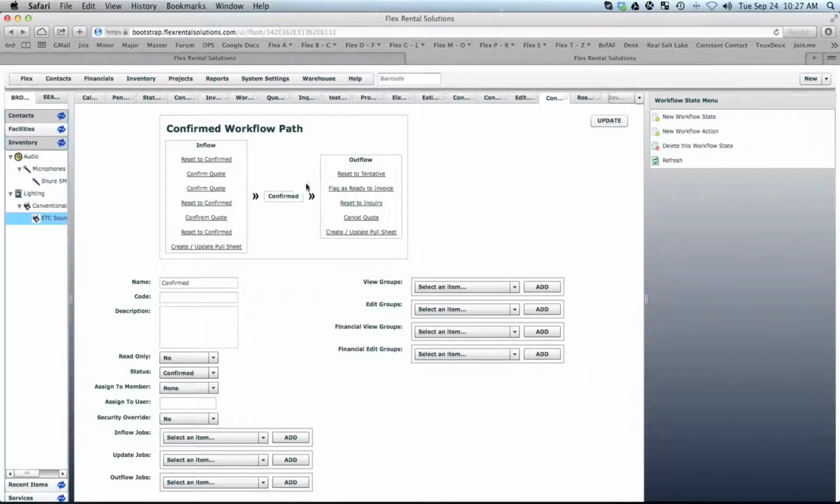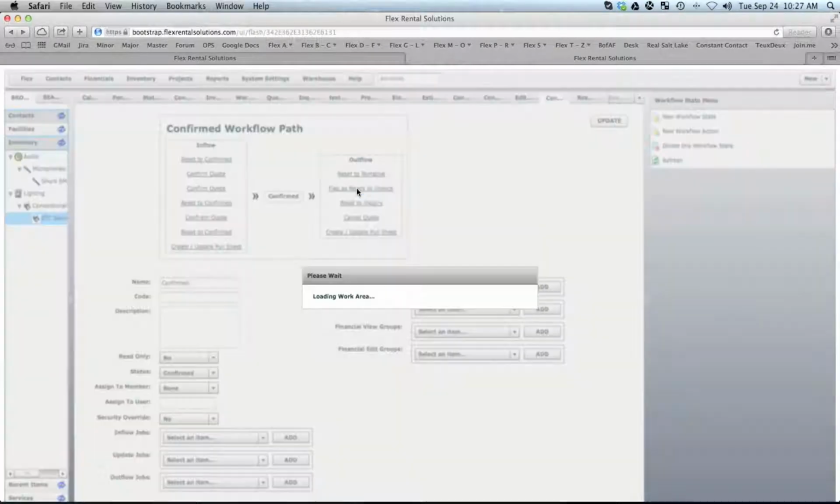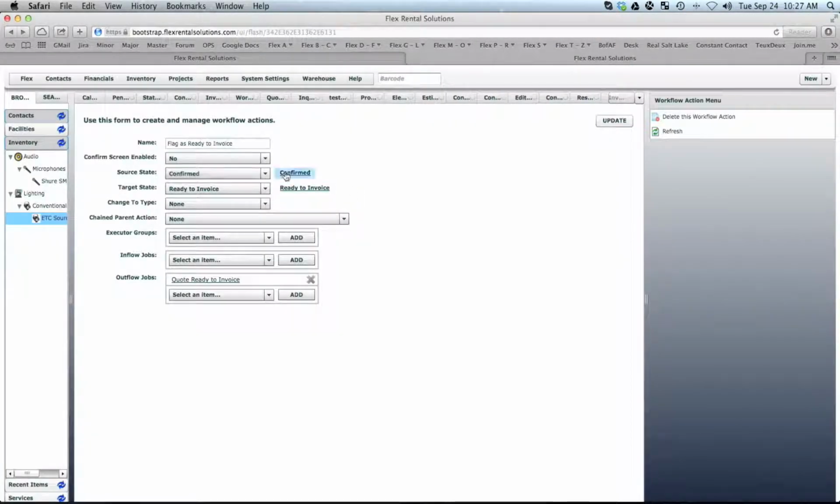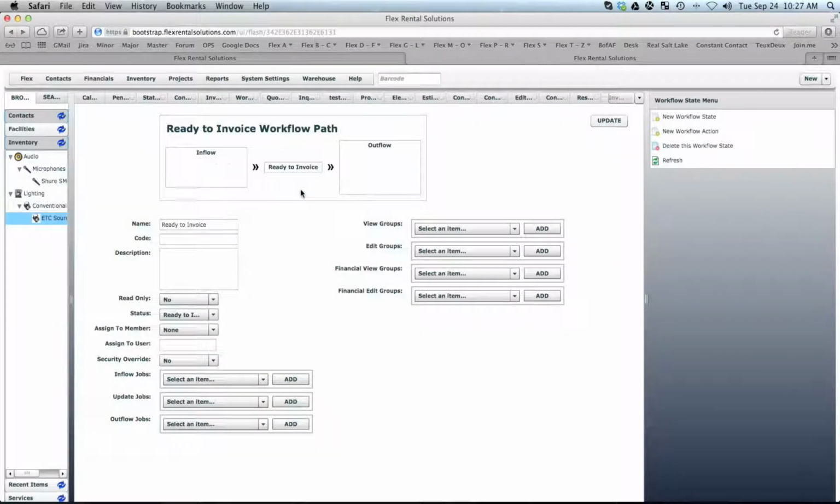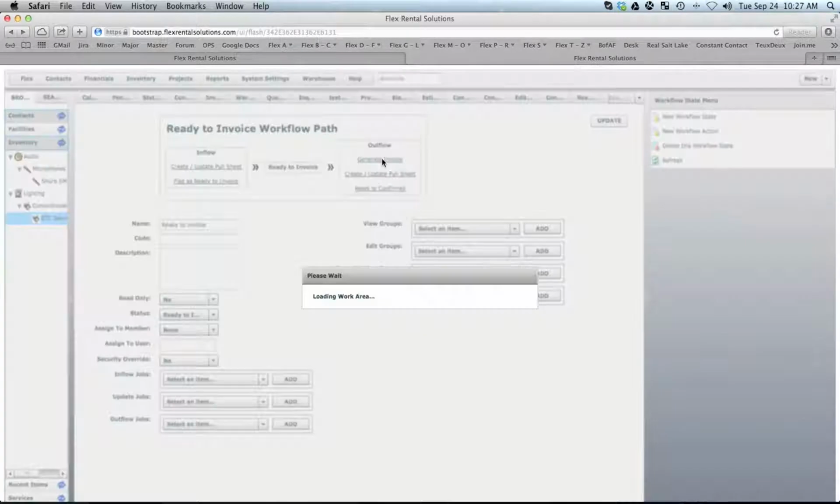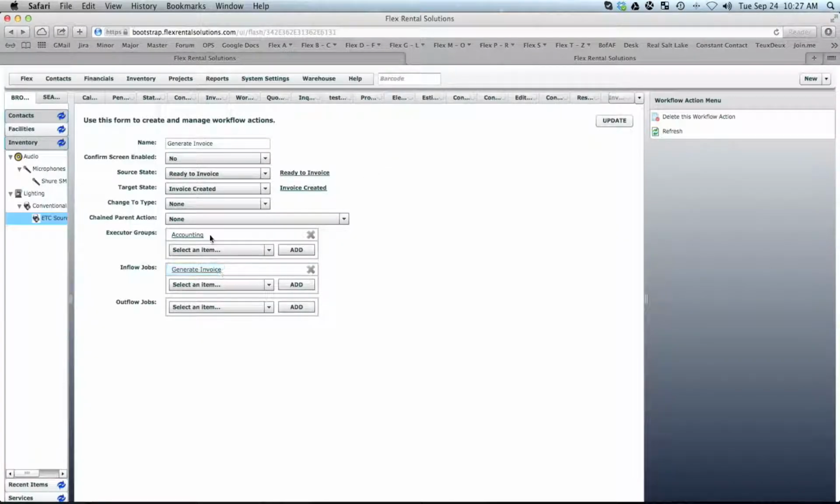So, as a review, this was the original state. These are the outflow actions, going from one state to the next, executing a job, and then it winds up in this state ready to invoice. We're in a new state, 3 new outflow options. One of these outflow options is inhibited to only accounting, as an example.